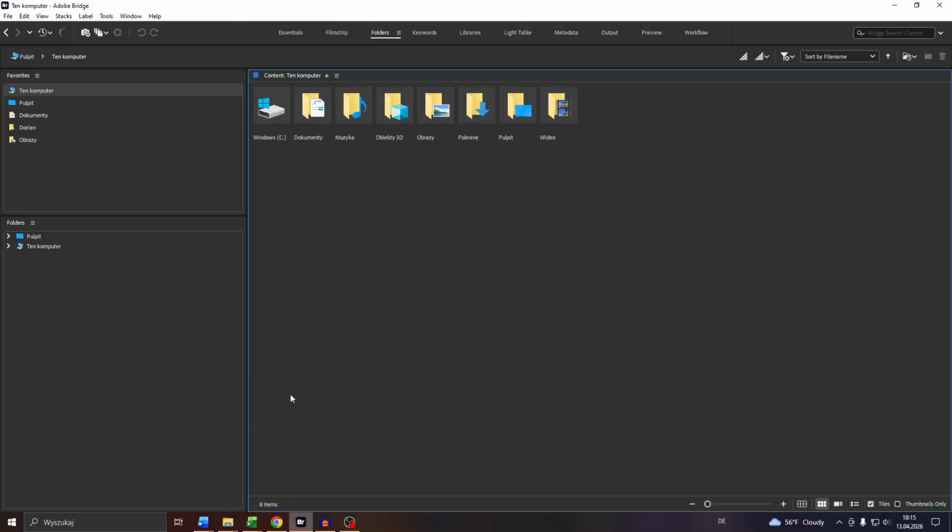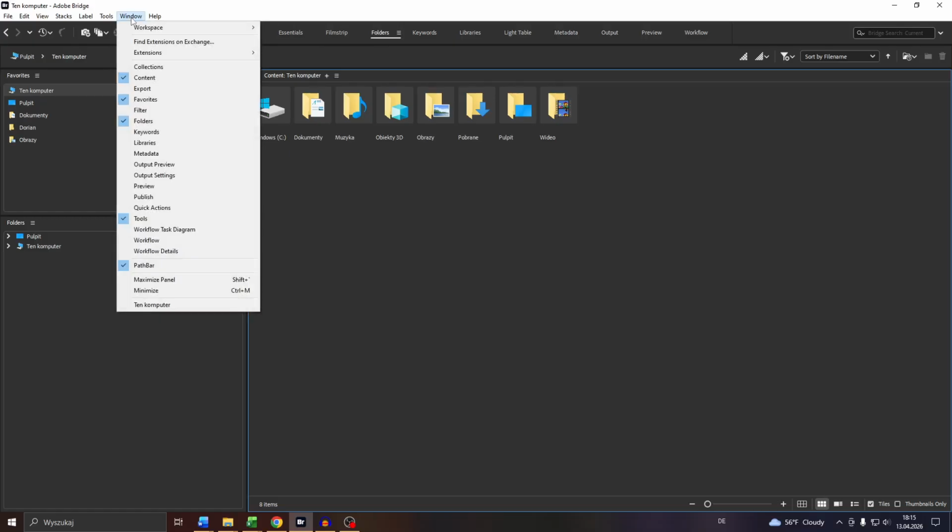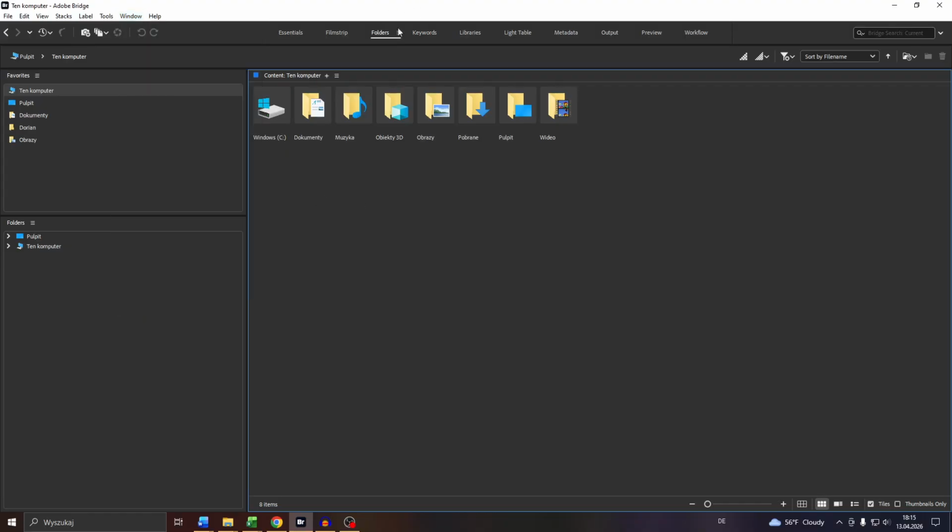So let me launch Adobe Bridge on my desktop computer. Make sure that you log into your Adobe account. And what you want to do is click into the Folders tab at the top. You may enable it by clicking the Window menu here and selecting Folders, or checking the Folders button here if you don't see the tab.